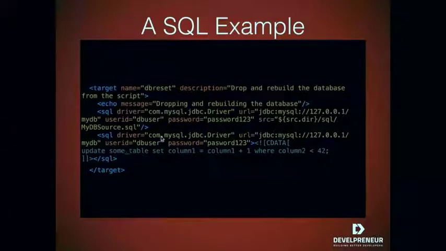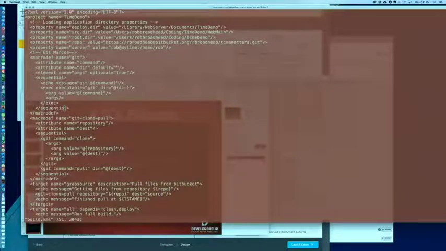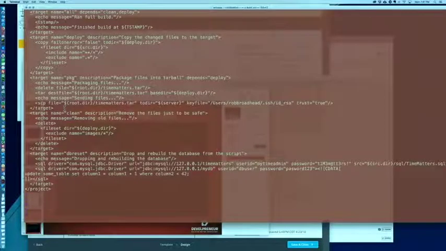I had to look this guy up. I knew you could do it, but I've not done this ever, I don't think. I've always just said, forget it, I'm going to run my SQL file. And I use that example here that I showed earlier with that build file. It's somewhere down here. It's actually used in a target that I called DB reset.